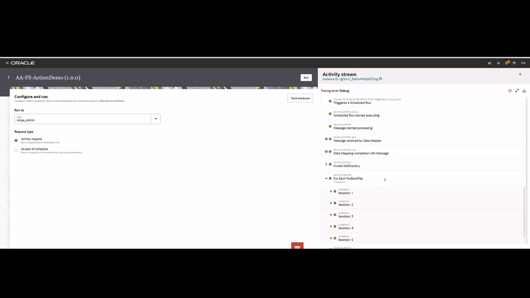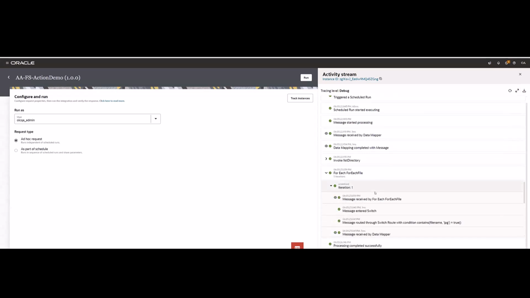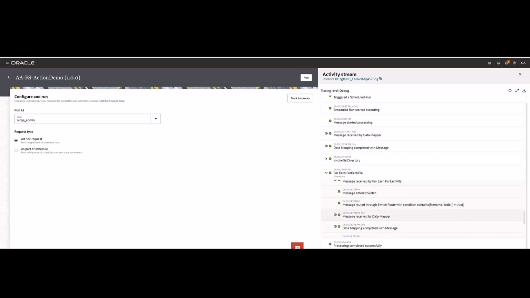We will see here for iteration 1, for example, we have all of these going through, moving it to media, to marketing, etc. This one is moving the order to the sales directory, etc.